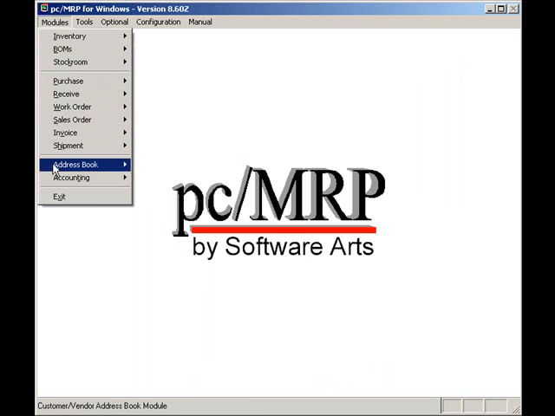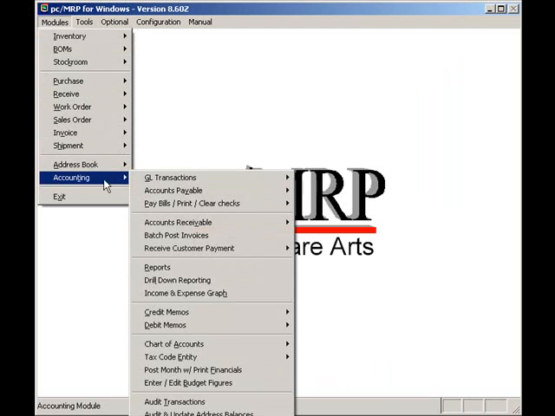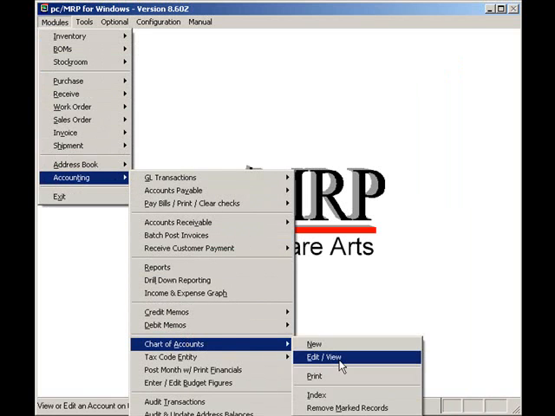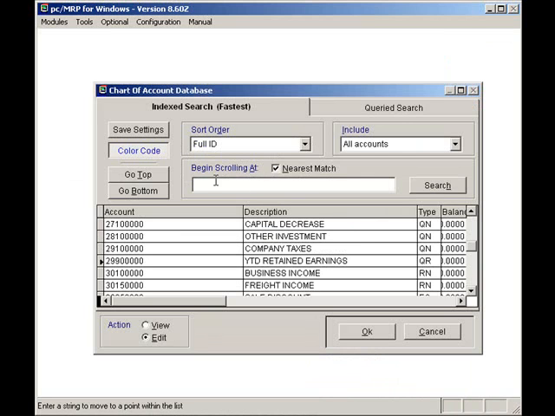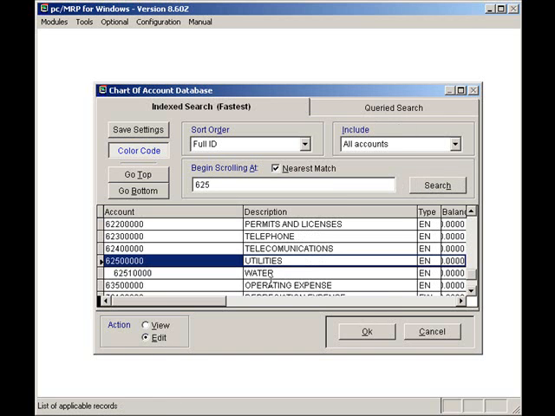Now let's select Modules, Accounting, Chart of Accounts, and Edit. I'm going to set my sort order to full ID. I'll type in 625 and press the search button. As you can see, water is now the subaccount of utilities. I'll press the cancel button and go back to PCMRP's main menu.